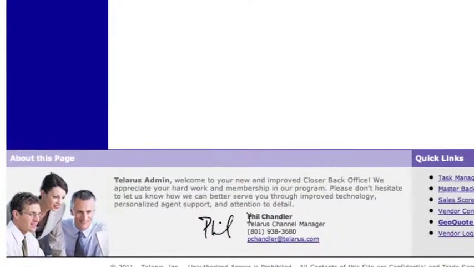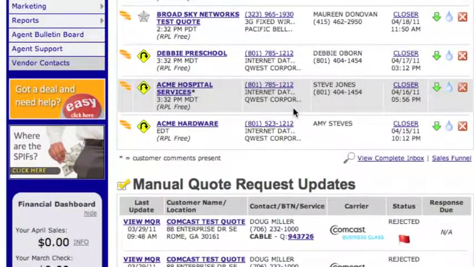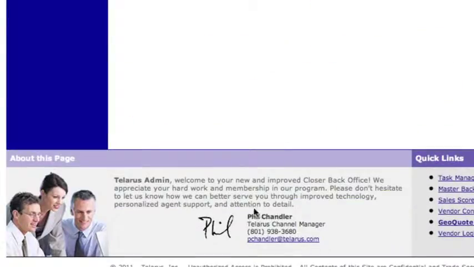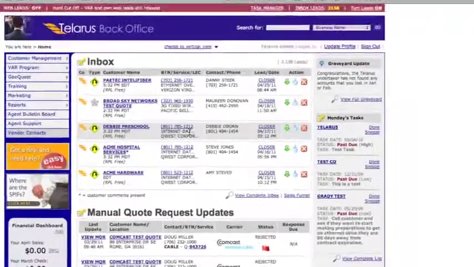This is where you'll find your Telarus Agent Manager. This is the person responsible for your success and making sure you have everything you need. If there's ever anything in this back office that you cannot find or you need assistance with, please feel free to reach out to your Telarus channel manager first and foremost.